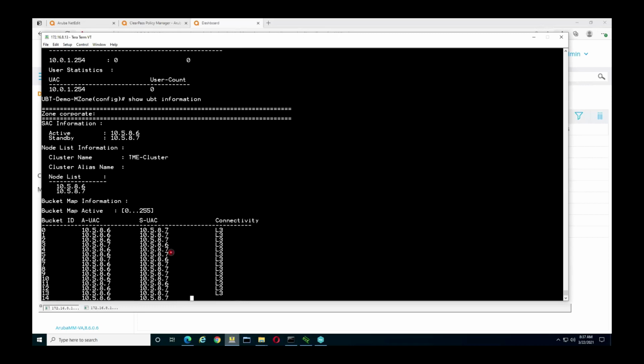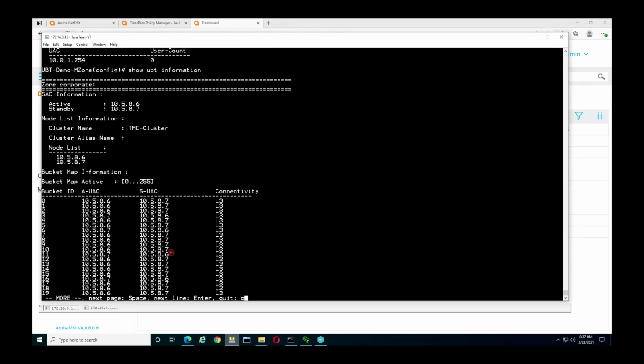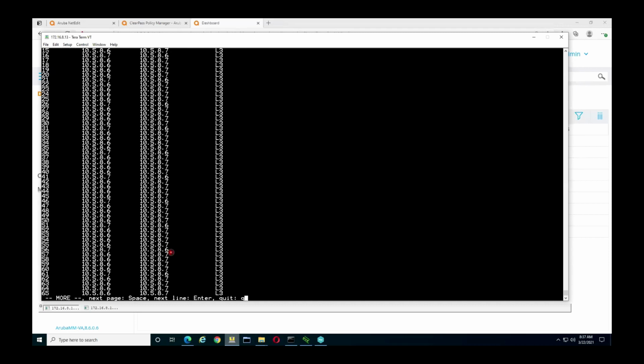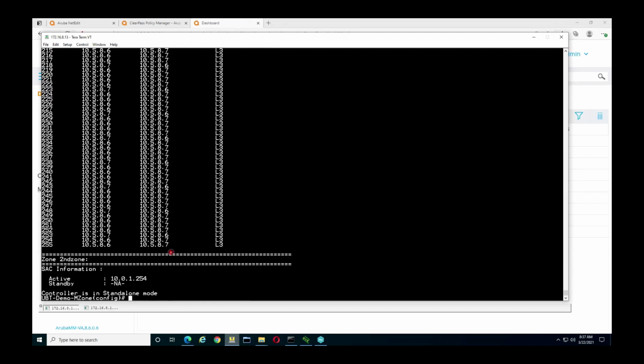Show UBT information is the bucket map, the cluster map between the switch and the gateways, and the hashing of how all the users, what gateways they're going to be tunneled to across the bucket map. So you can go there and get an idea of how the clients will be balanced out across the gateways as you have multiple clients coming on board.